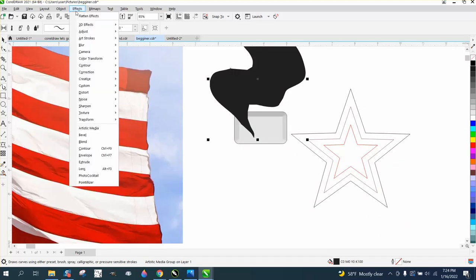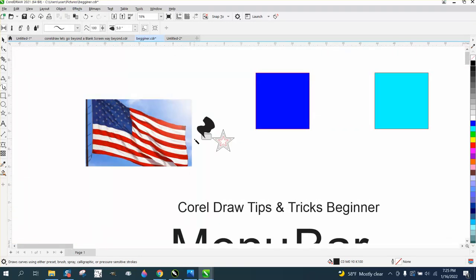Anyway, that's pretty much all under Effects. There's texture, sharpen, noise. You really just have to play around with this. I've only played around with a few that I mentioned. Anyway, I hope that helped.